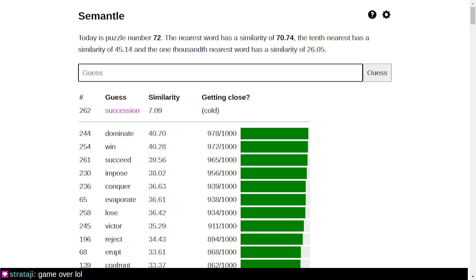Dominate and win it, succeed all are quite interesting. Lose, especially, is interesting, with all these other words that are up there. But again, this is just a machine learning problem. It's not like this machine knows the definition of every word. It just looks for the context where the word's used, and sees whether there are contexts that have similar words used.